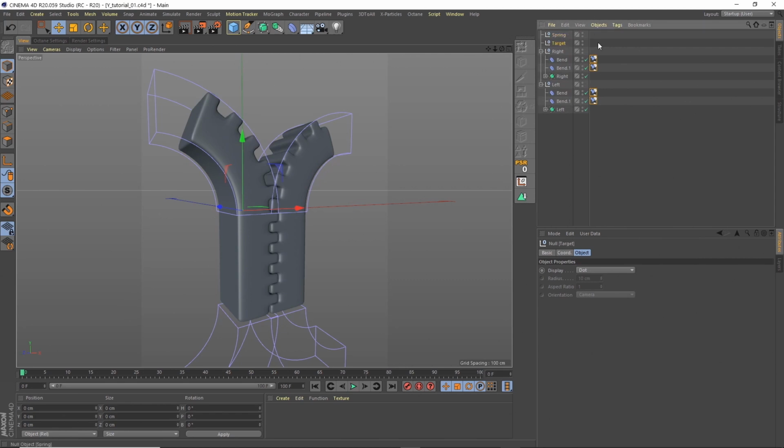Okay, and then with the target and the spring, it's important that these are both on the same PSR, same position, size, rotation. Make sure they're all set exactly the same, because when you're constraining with the spring, it can kind of do weird things. So you just want to make sure they're all set up on the same PSR.